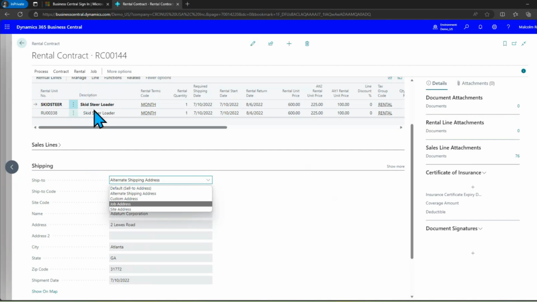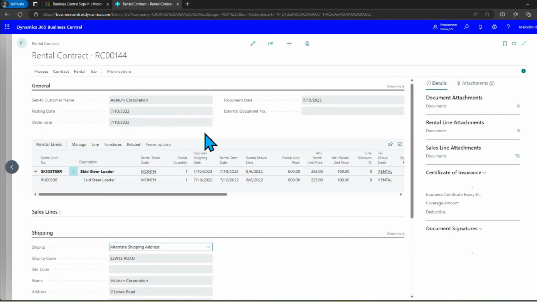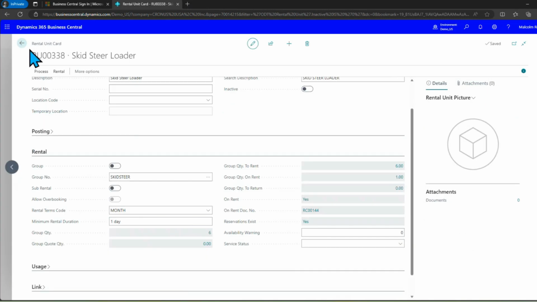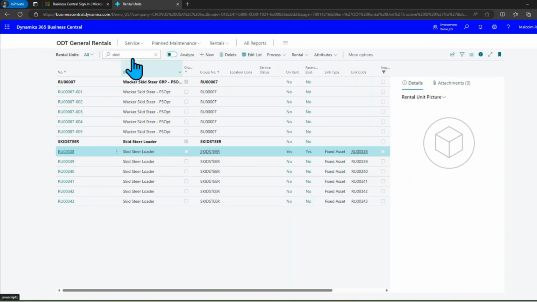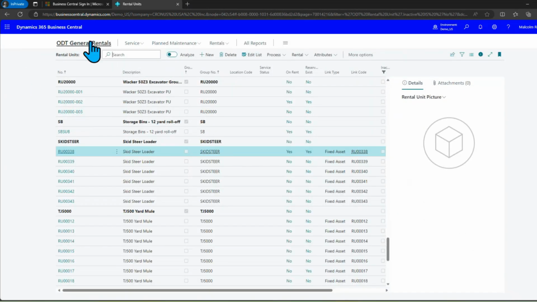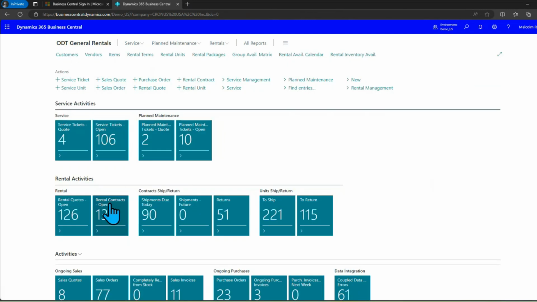Second option is we're going to start from the rental contract. In this case, we already have the rental contract open, and you can start from here instead of going to look it up from the card. This assumes then that you know who the customer is or you know the rental contract number. You can search in the list of rental contracts back on the main screen, in the rental contract screen.